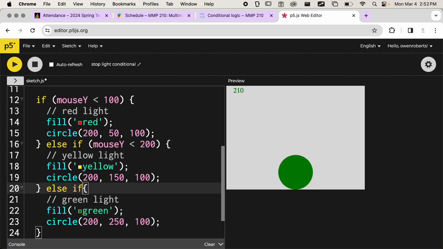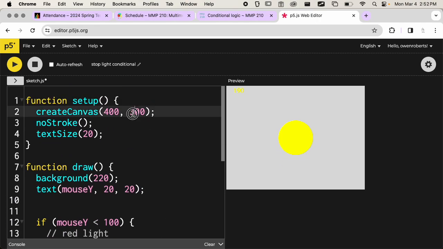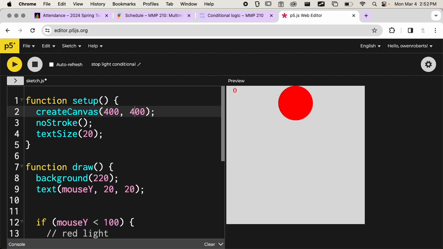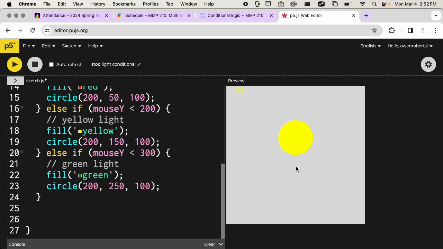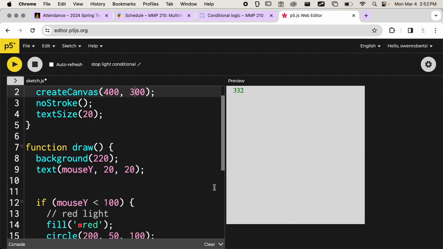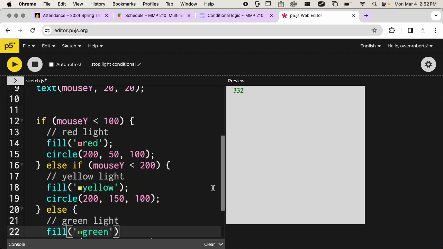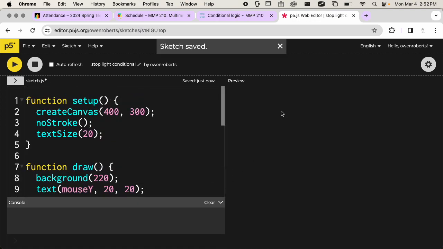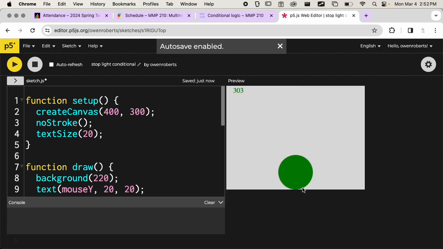If I put else if mouse y is less than 300, that's not going to change the code at all. It's doing the same thing, but I don't have to do that because I already know that condition is going to be there. But if I had a larger sketch, with more going on here, like if this was 400 or something like that, then I might want to have it end at that point. But I don't. I have what I had before, so let's just leave that. And so I've got my little stoplight.